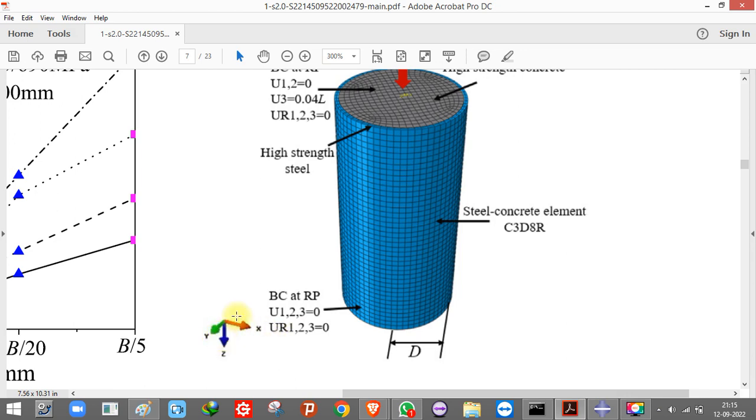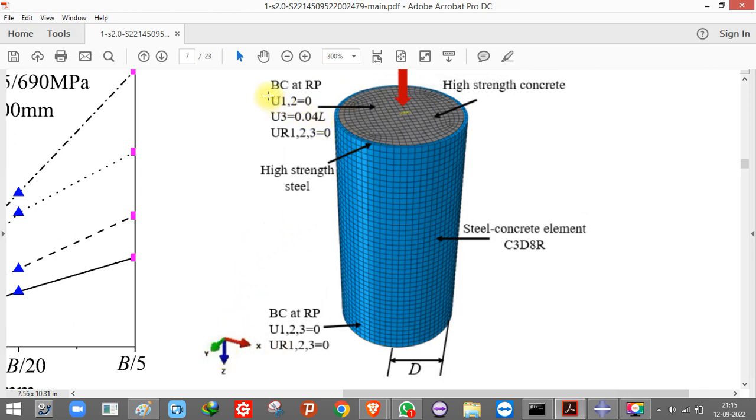So U1 and U2 being 0 means lateral movement is restricted, and U3 is 0.04 L. That means in the vertical direction they have applied a displacement control load. Are you getting me? And what is the displacement that they have applied? 0.04 L, and L is 1500.